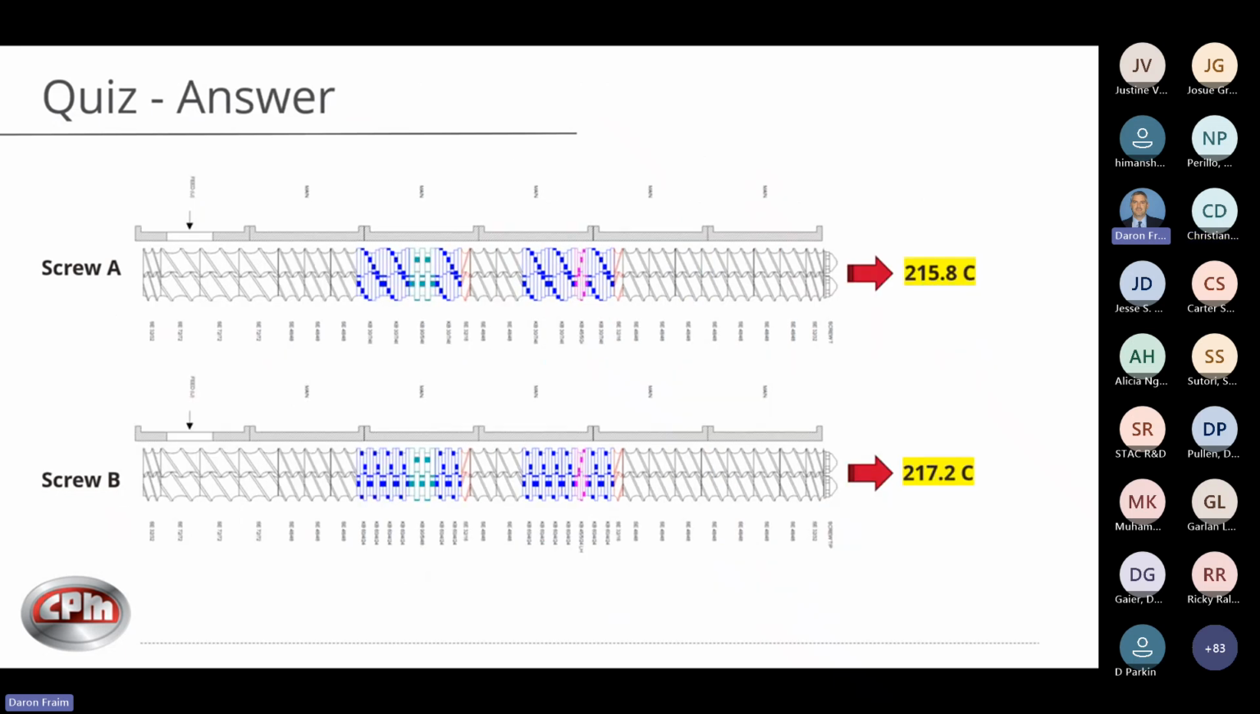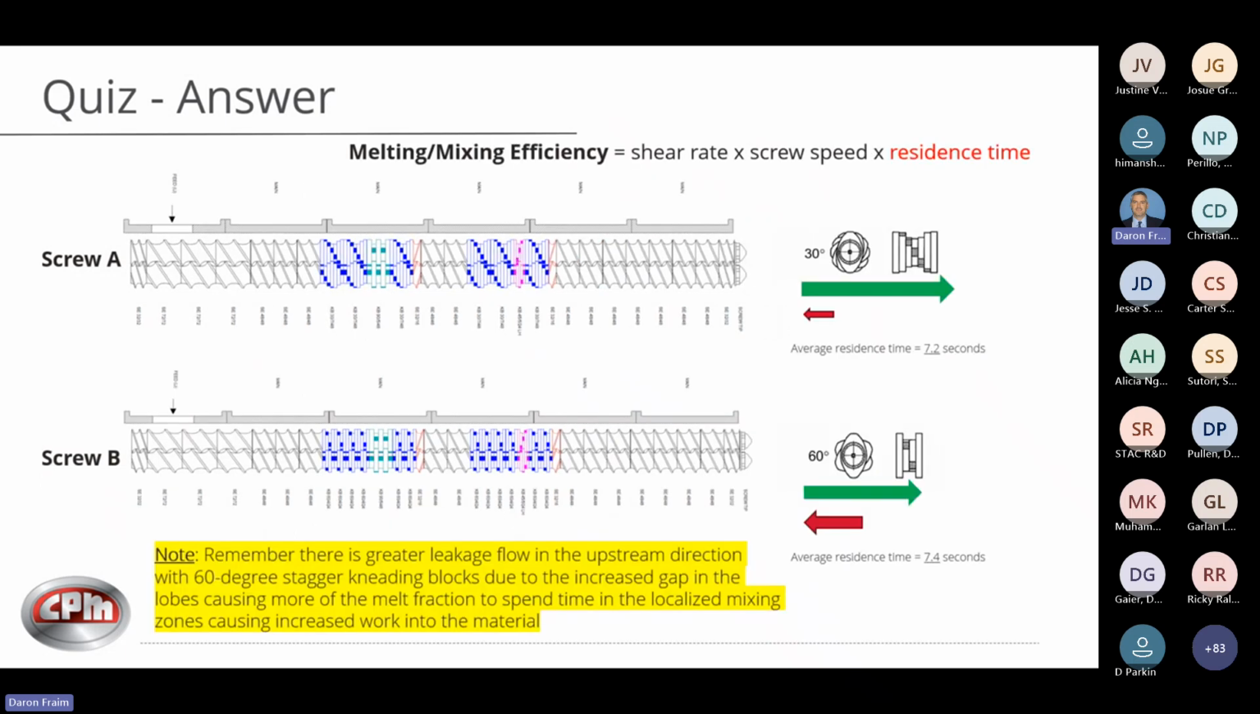Great job, because the majority sided with screw B. There's not a big difference here, obviously. We're talking 2 degrees, if that. But here, this is what changes, and this is what we touched on, the point of this. There is a little lobe width difference in the 30 and the 60, but not enough. The main thing here is, remember that the 30 degree is primarily pushing the material through the machine.